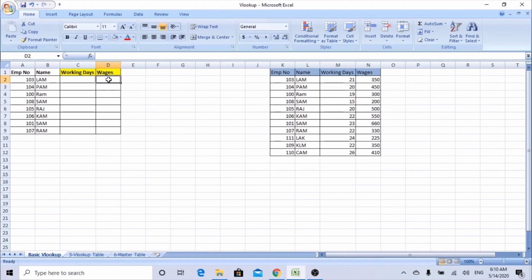the working days and the wages. So before putting VLOOKUP, the first thing we should keep in mind is we need to find a unique factor or a unique column before putting a VLOOKUP function. Why is it necessary to have a unique column? If you don't have a unique column, then the value which is picked will be incorrect. For that reason, first of all we need to find the column which is unique in nature. Let's try the name column.